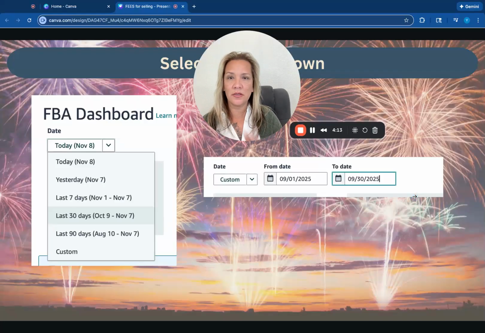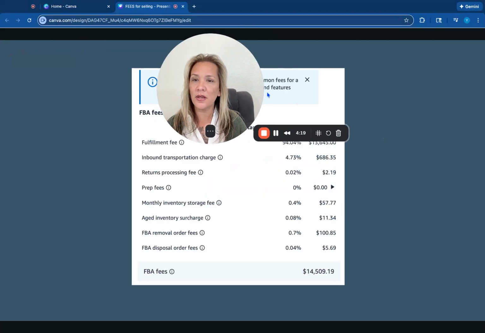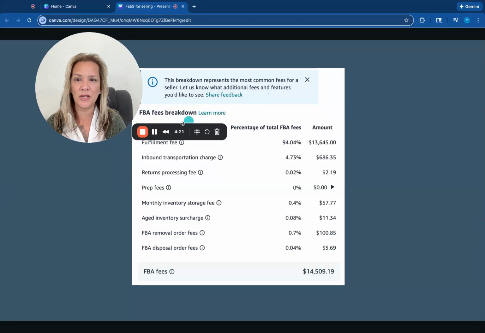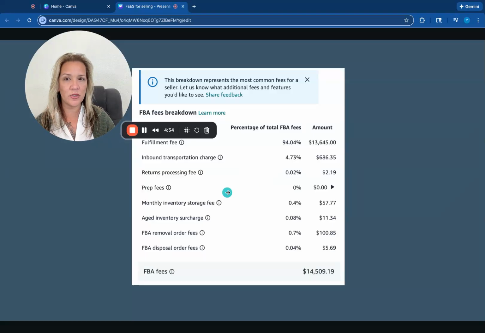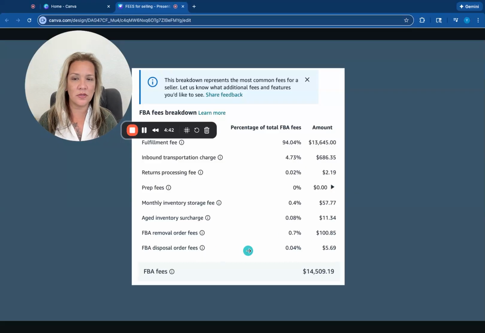What it will do is there will be 4 boxes. This is the first box, the second one, and third one. And then on the fourth one, which is over on the side, it's going to give you a breakdown of your fees. And it's basically going to show you how much you're paying in fulfillment fees to Amazon, the inbound transportation charges, which is basically your fees to ship your items into Amazon, any return processing, any prep, which isn't going to be done past January, monthly inventory storage fees, aged inventory storage fees, FBA removal fees, and also disposal order fees.